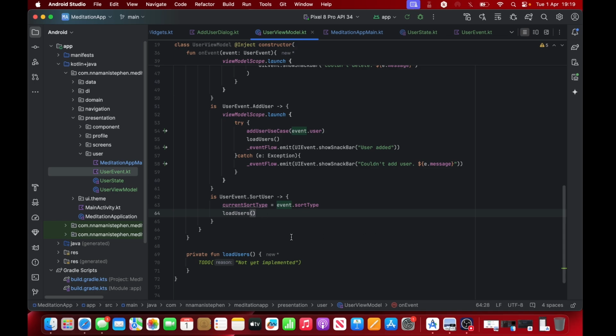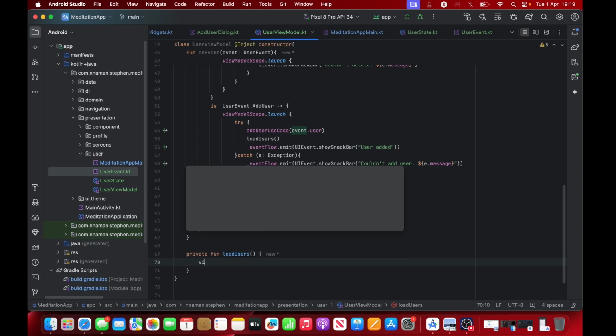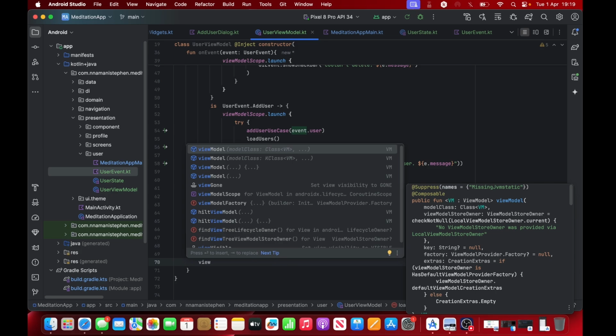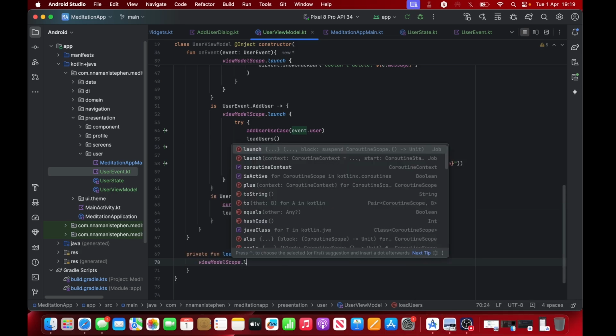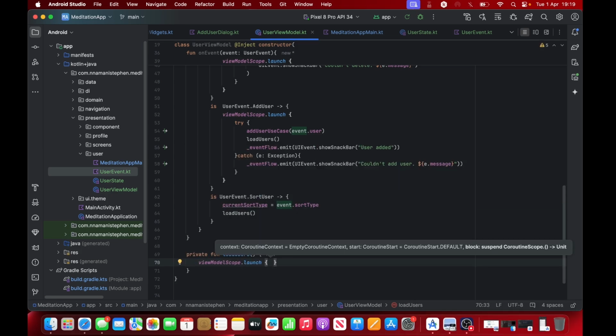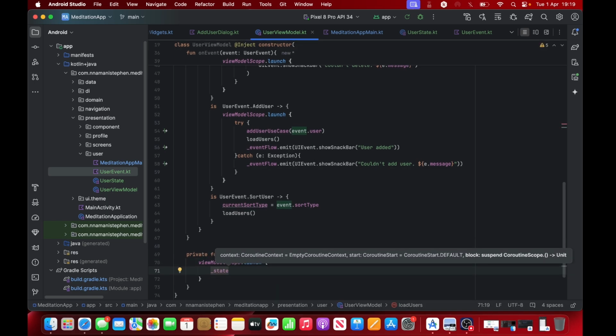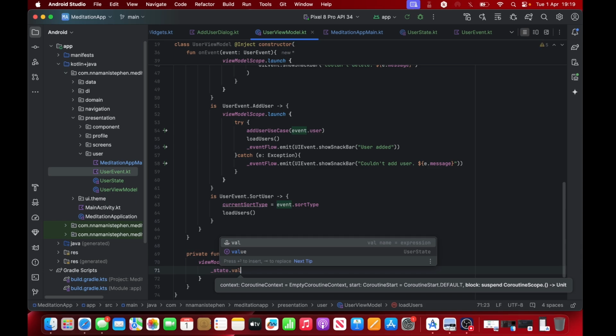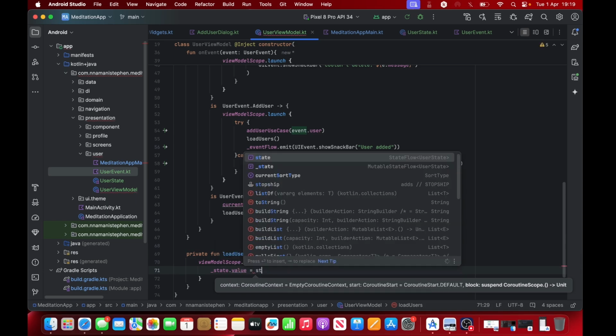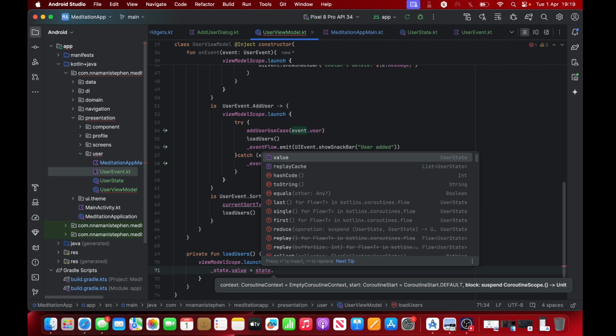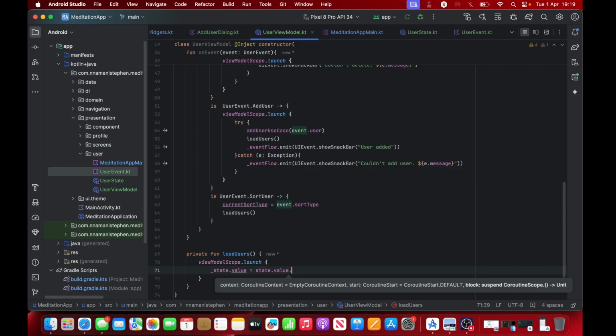So now it's time to implement our load users. How do we want to load these users to our UI? So let's continue with that in another view model scope. So now we're going to call the private state dot value, whatever value it is, pass it to our public state dot value dot copy.